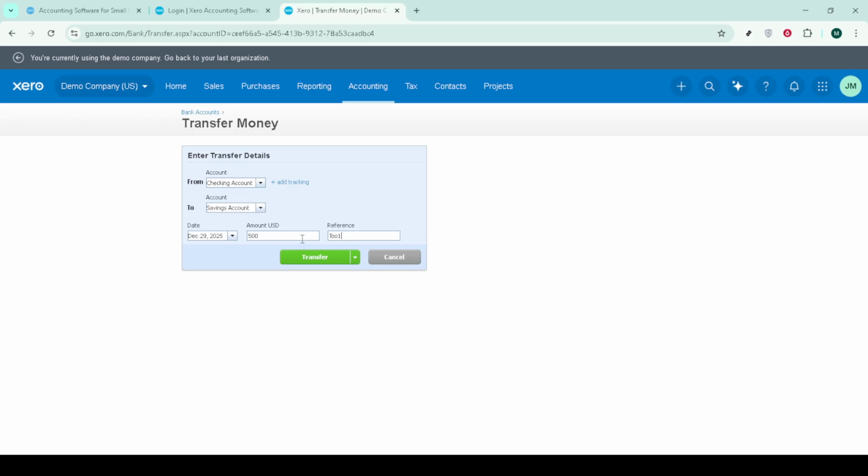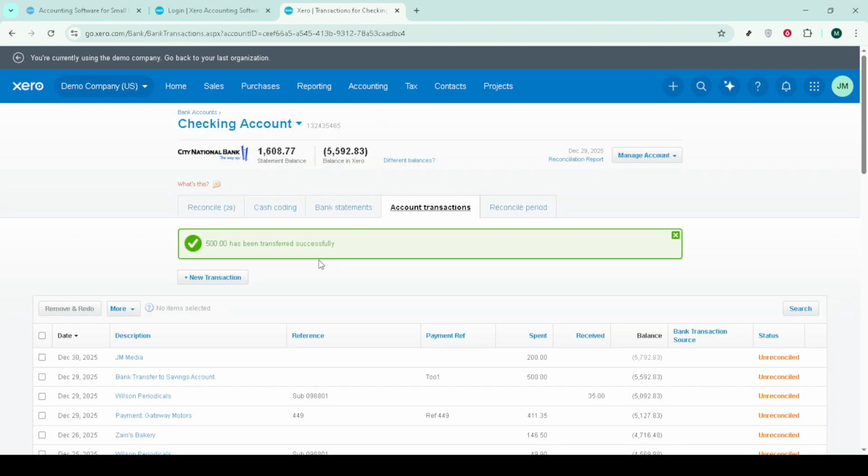A good reference might include the type of payment and a period, such as credit card payment May, or a brief description like transfer to savings. Consistent, meaningful references save time when you're reviewing transactions or collaborating with your accountant. When everything looks right, click Transfer to create the transaction.